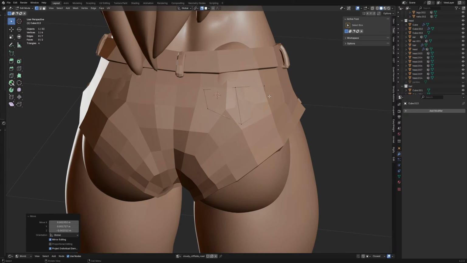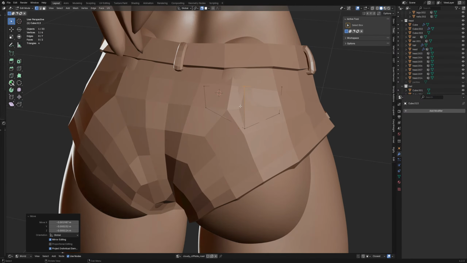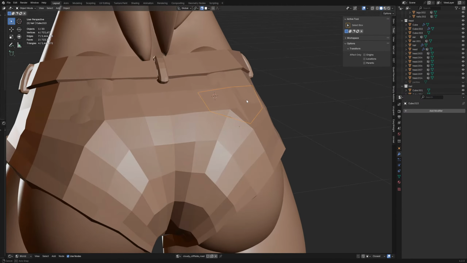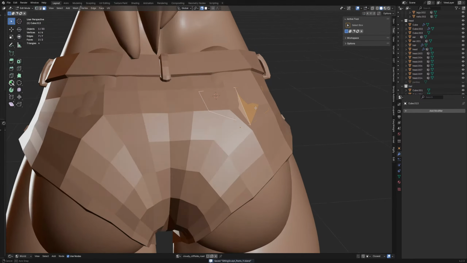The cool thing about adding this, I think, is it'll give it a line and it shows you the contour of the butt. So adding that I think will help.